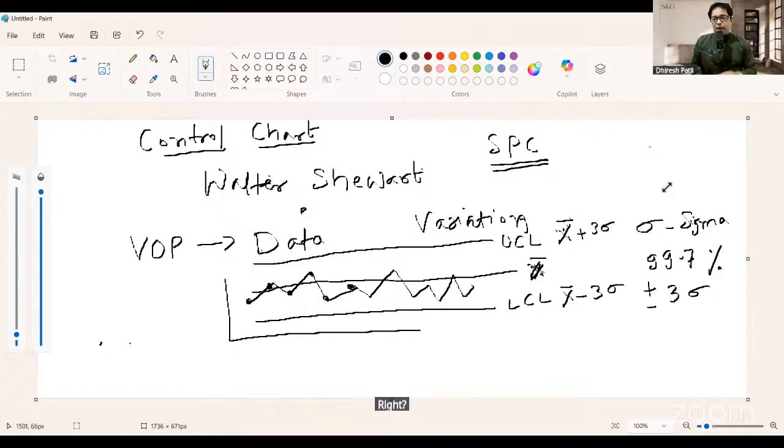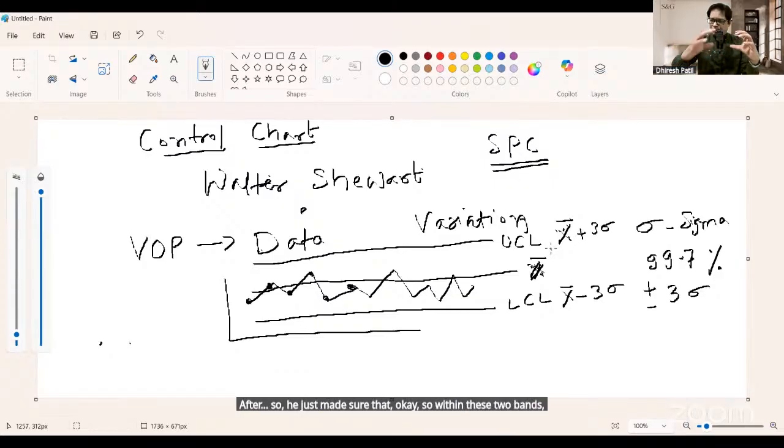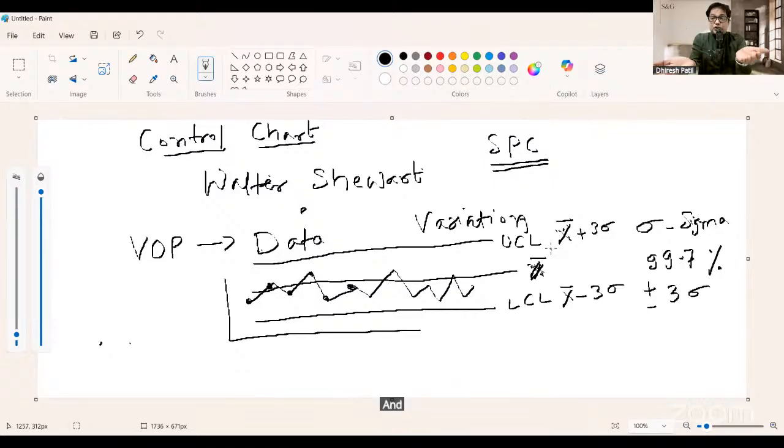So he made sure that within these two bands, it's a common pattern. Outside this band, there is a special pattern, a special cause, an easily identifiable cause. But within this common pattern, it is difficult to identify the cause. Are you understanding? Now the question arises, why 3 standard deviation, and why not 2 standard deviation? Why not 4 standard deviation?